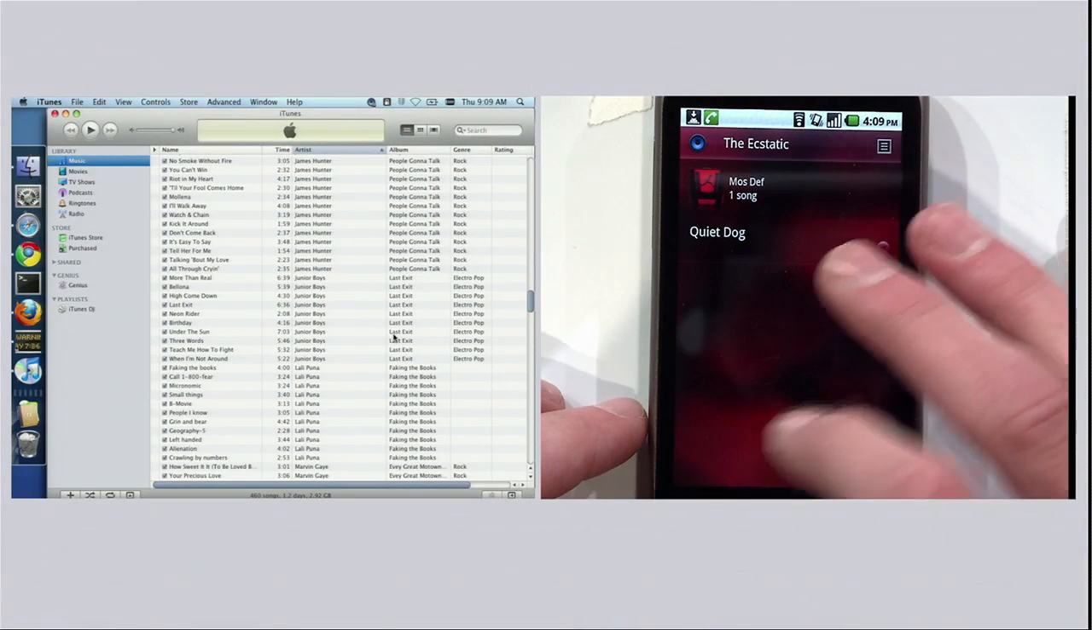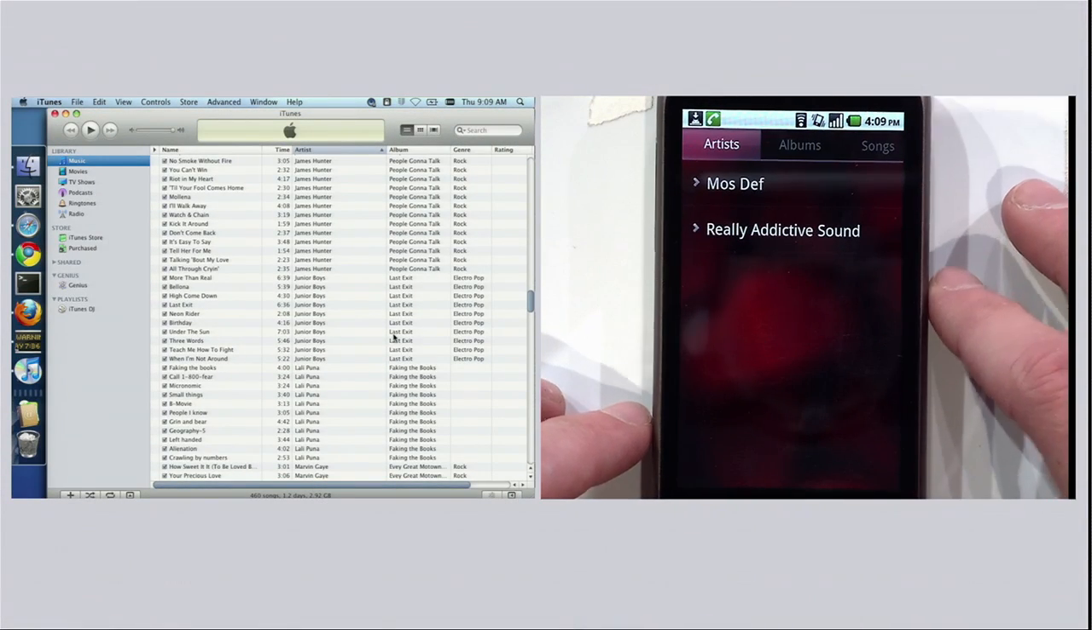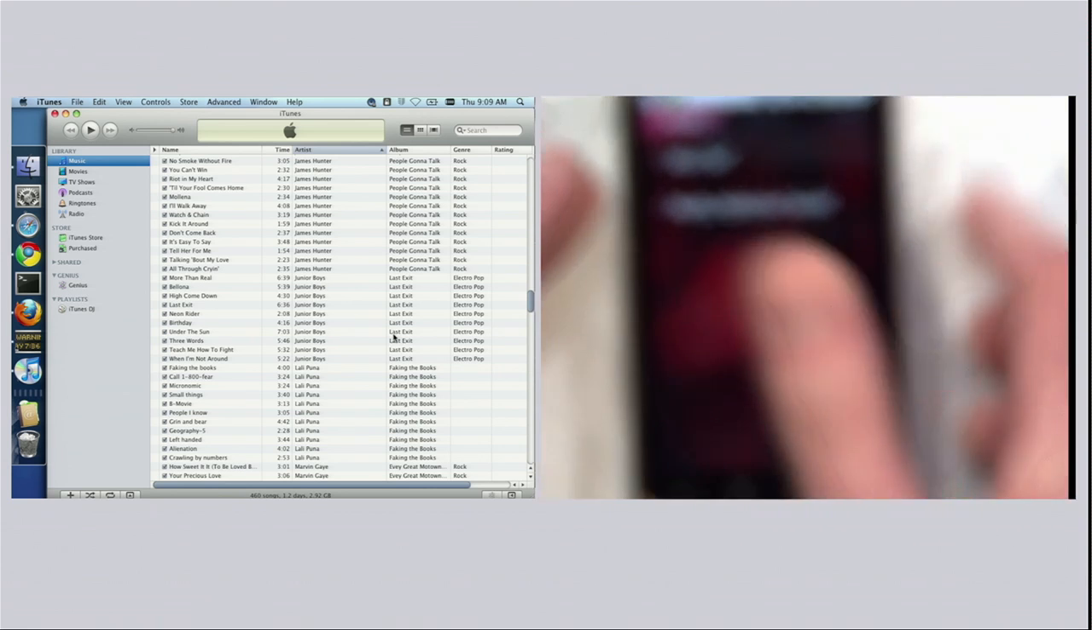The Android device has 2 songs on it. That's nice, but I want more than 2 songs. I want all of the music I have. So Matt will go down and select. I guess he has to plug in the device so you can hear it.